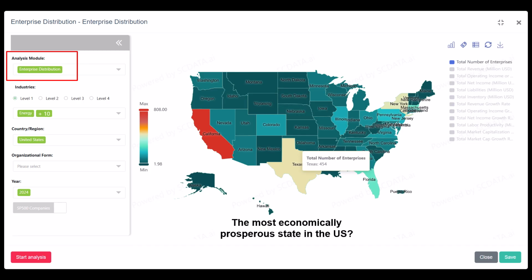enterprise distribution. On the left panel, you can select Analysis module, industry, country or region, organizational form, and year. Analysis module has two options. Enterprise distribution includes KPIs often used. You can also choose your own KPIs in profitability, growth, health, efficiency, and valuation to show on the map.